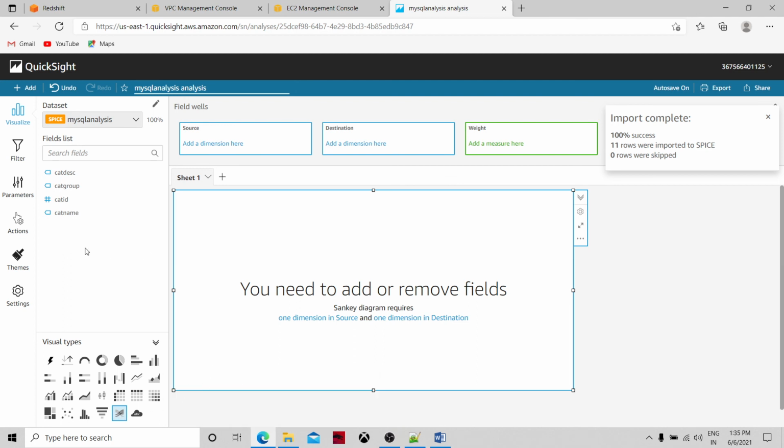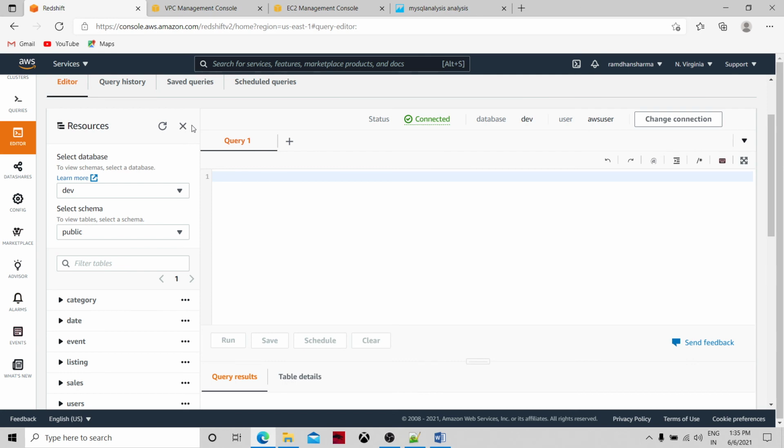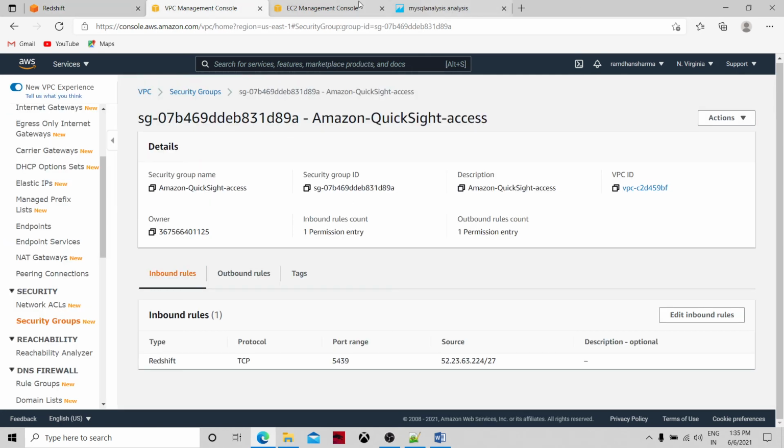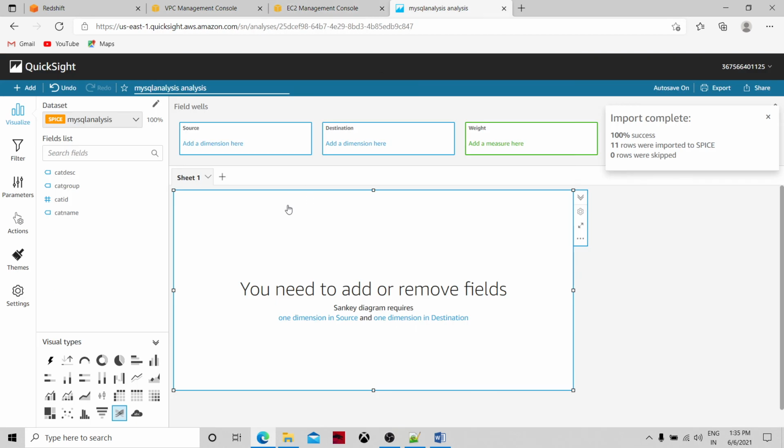So yeah, this is how we can connect and use this. Okay, and my Redshift cluster I can query from here as well. And QuickSight, where is that? So this is how we do analysis using QuickSight and connecting to Redshift.